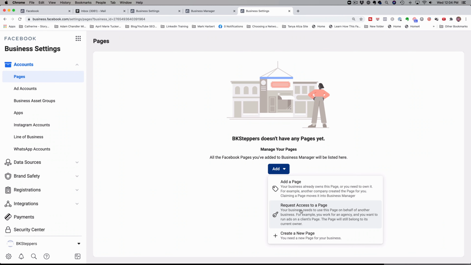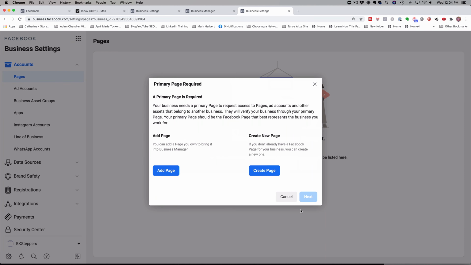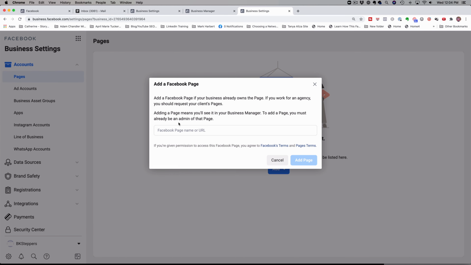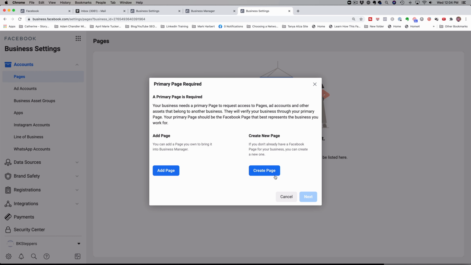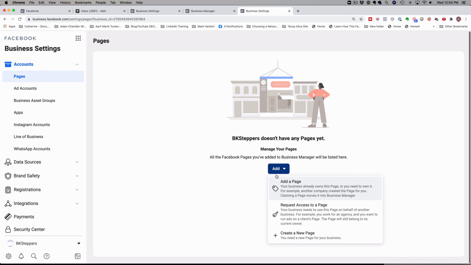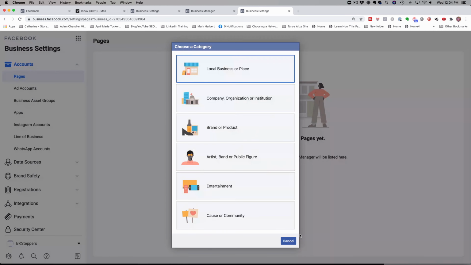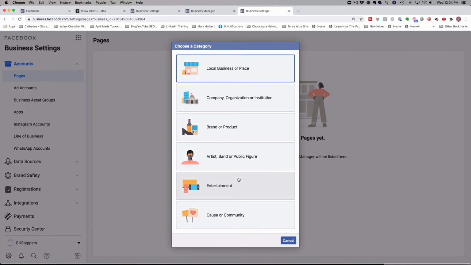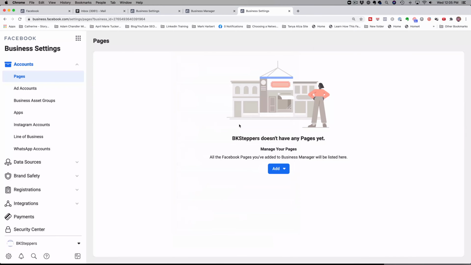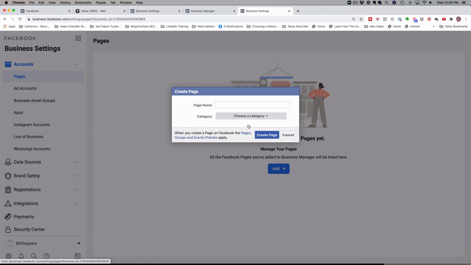If you wanted to request access to a page, meaning you're going to be managing someone's page, basically you would add a page again, put the URL in there and then click add page. And then the last option is to create a page. If I don't already have a page, I can create a page for my business. So I go through categories here and choose the appropriate one, give the page a name, a category, etc.